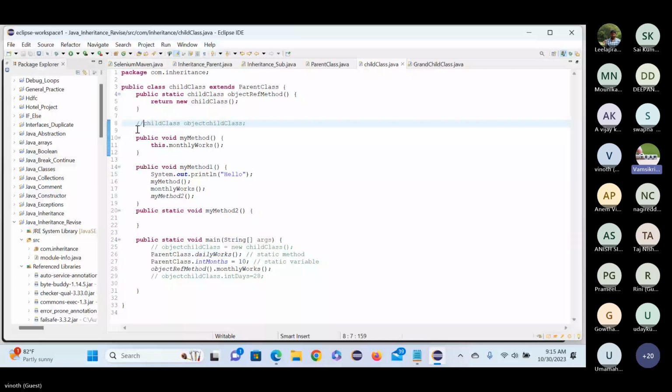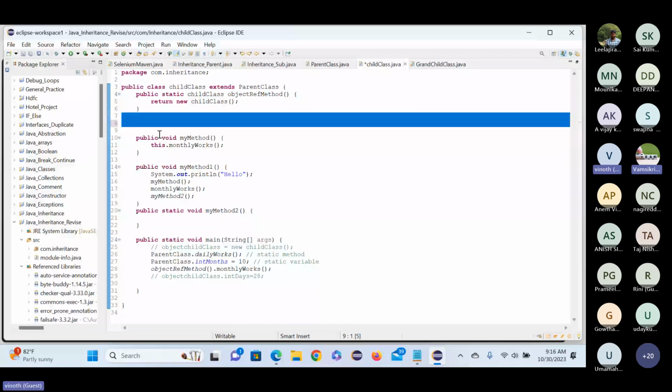Second, removing them is not commenting. You can directly remove it. If you are commenting, the code will not be good, and it might take some space. So you need to follow these two things. One is line number 8. You wrote something, but you don't require it in future.